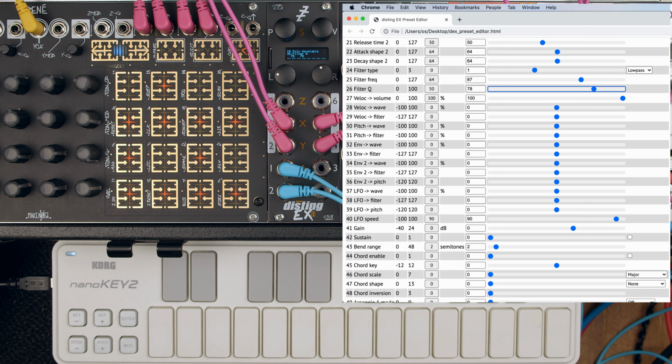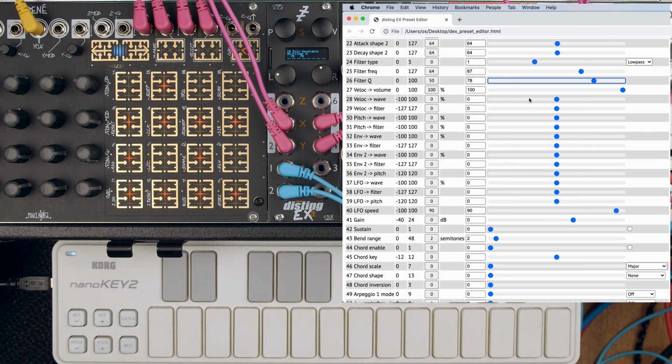And then modulation. So they're in groups, obviously, depending on what you've got. Velocity, pitch, envelope 1, envelope 2, and LFO. The LFO is a simple LFO. It's per voice rather than one overall one. And the speed is set through this parameter here. So let's just go through and put a few of these on.